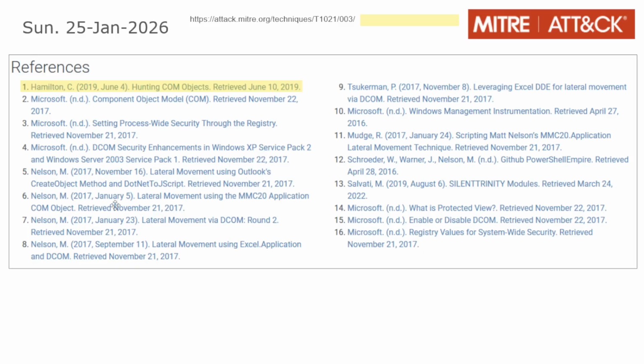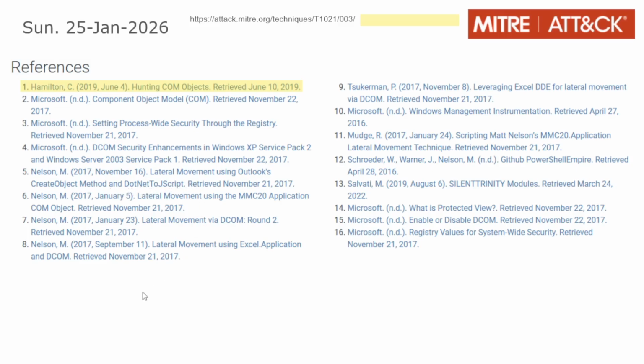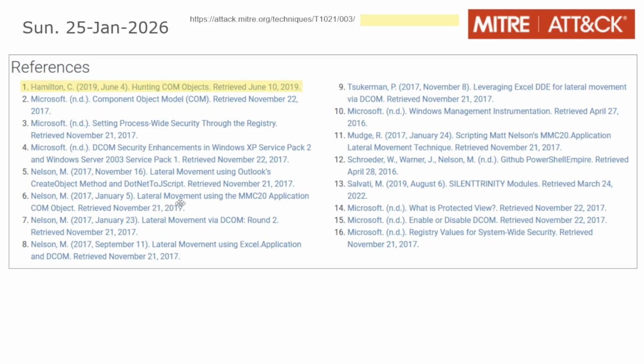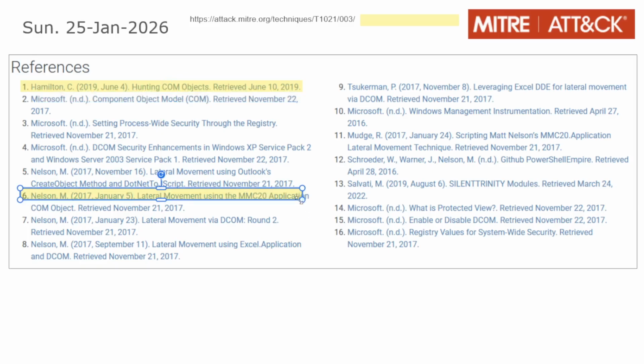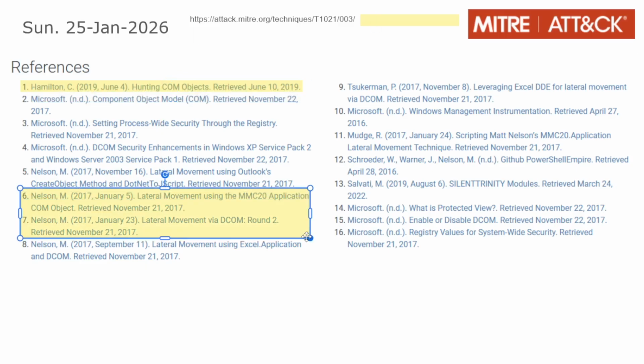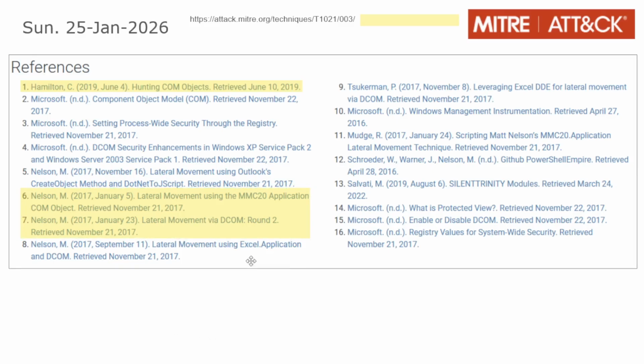Lateral movement using Outlook's CreateObject method, .NET to script, okay. Nelson, lateral movement using COM objects, okay. Lateral movement via DCOM, round 2. I like that. So he took two rounds because it was so good the first time. We've got to check this out. Yeah, more DCOM stuff, much scripting, applications.